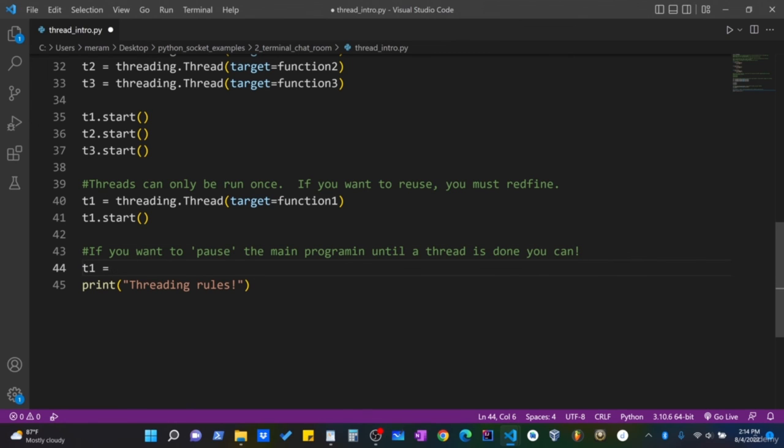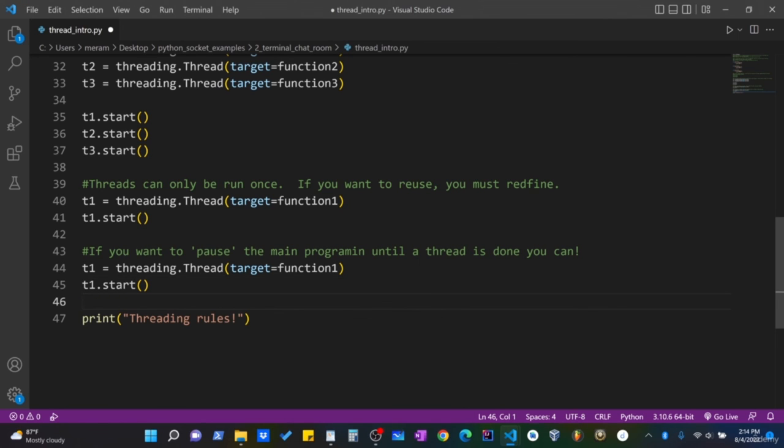So we're going to call T1 again. We have to redefine it, threading.Thread, and we'll set a target to be function 1. Now we'll call t1.start to start that thread, and then to essentially pause the main program until the thread is finished, we can use the join method. So I'll take my thread t1 and call .join.